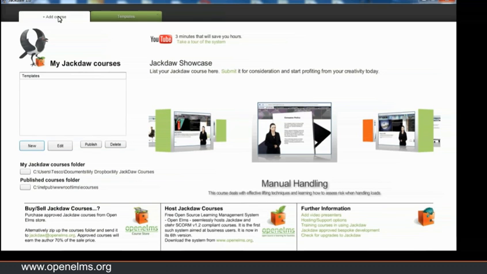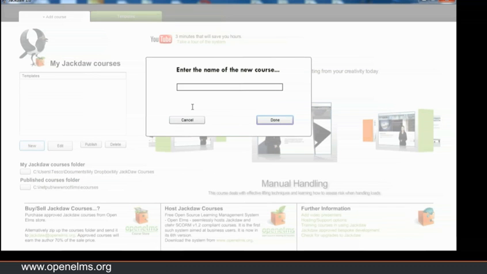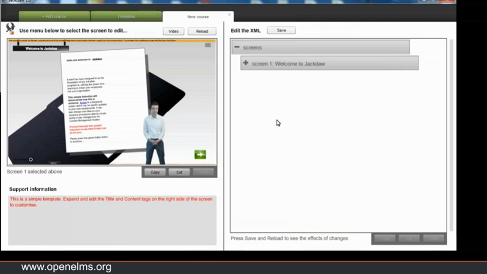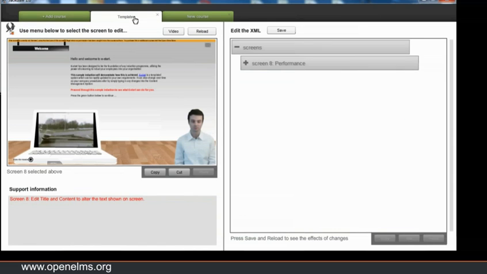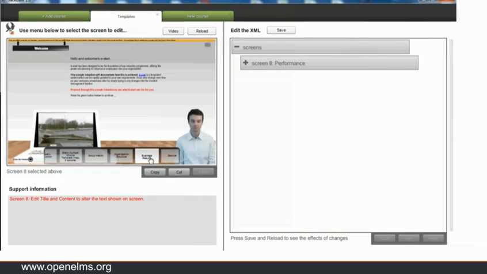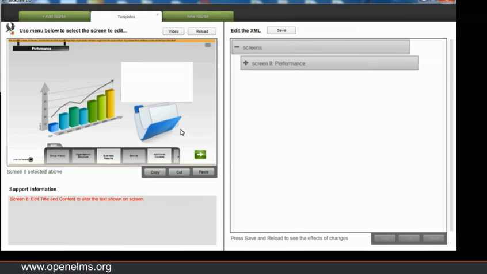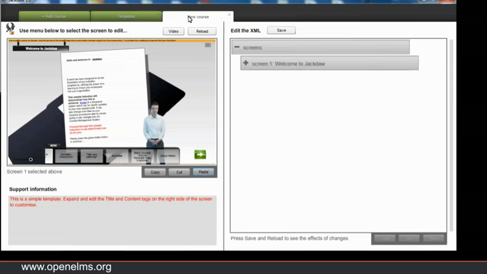Now we should create a new course. So we return to the home screen and press the New button. We can then give the course a new name and it creates for us a new course tab. Now what we have to do is return to the Templates course and copy screens we want to reuse from Templates into our new course.